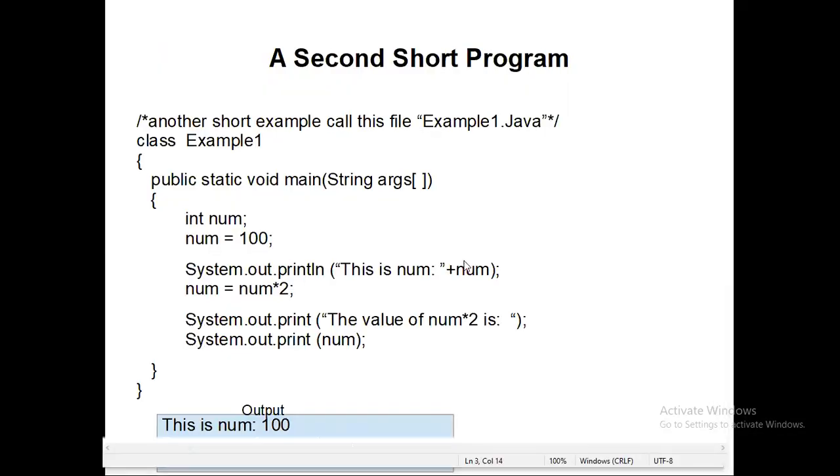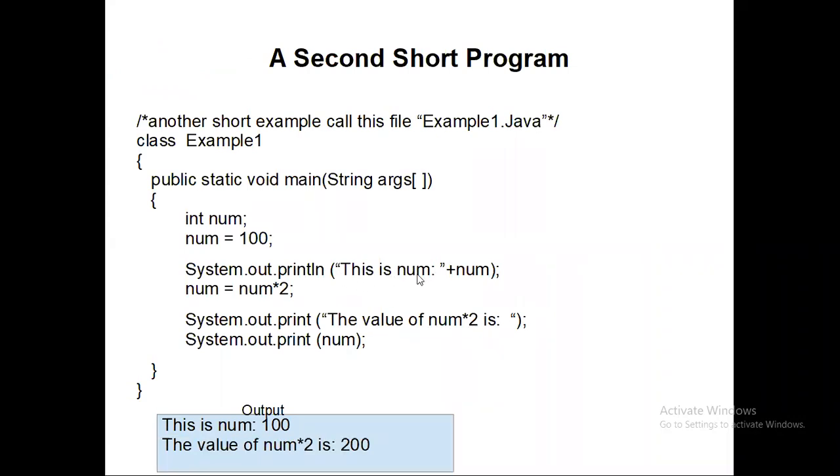After that, we discussed in the first program, no, sorry, this is about plus. I don't think I have said anything about this, so once again I will tell. The plus symbol is used to concatenate, that is, to combine two strings. Here we will get a question. This is num colon space in double quotes is a string, whereas the word num is not in double quotes. So we get the question whether it is a string or not.